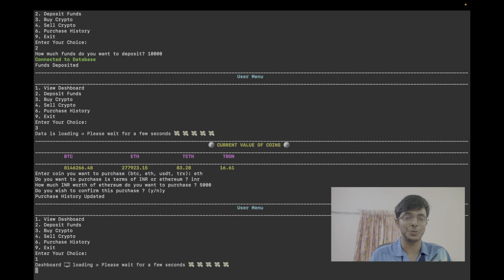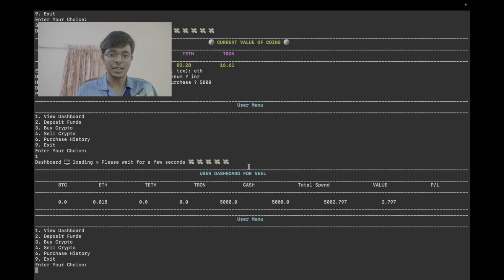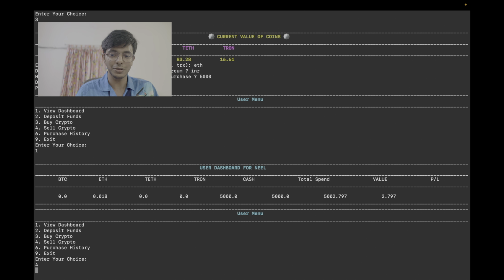Now if I view the dashboard, it's going to show me the values of the Ethereum in current time. Now as you can see, I bought Ethereum coins worth 0.018 and the total value of this coin has now increased by 2.797 rupees, which is a profit for me. Now let's say I want to sell 2,500 rupees worth of Ethereum. All I got to do is press 4.